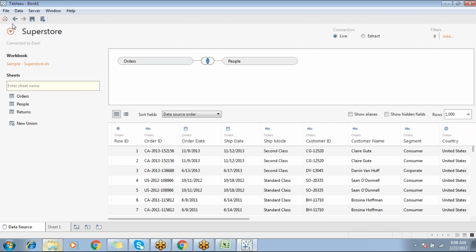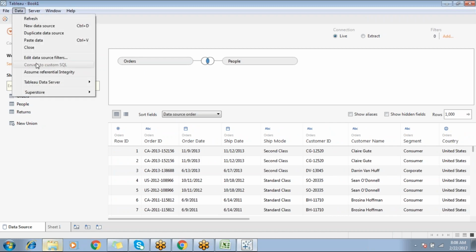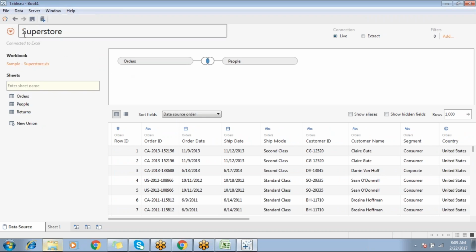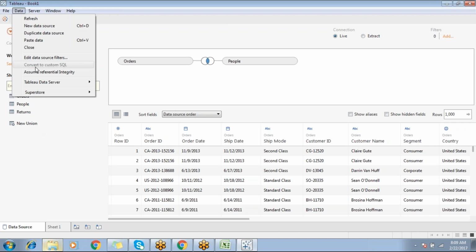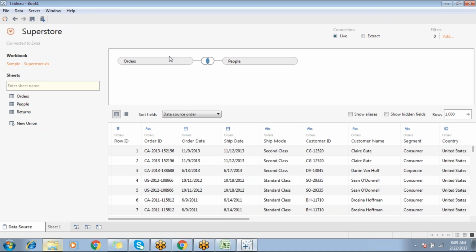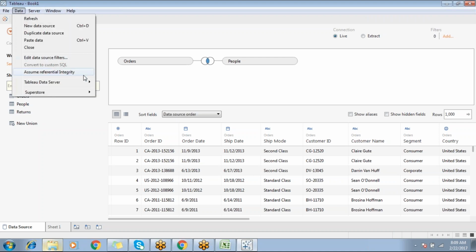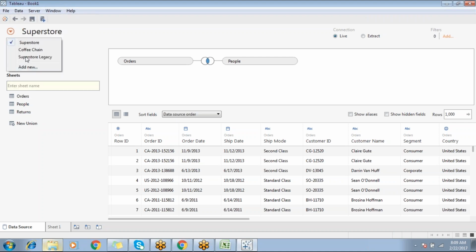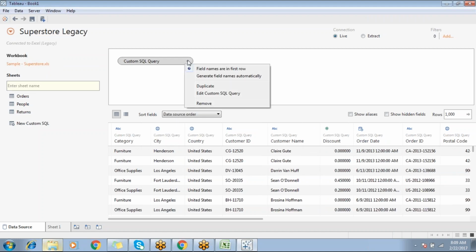Just go with the Superstore data. We don't have an option called convert to custom SQL for a normal Excel connection. It is not possible to convert to a custom SQL query. To convert to custom SQL, we have to work with the legacy connection. That's the first point. Let's go with the coffee chain data and first check the legacy connection syntax.